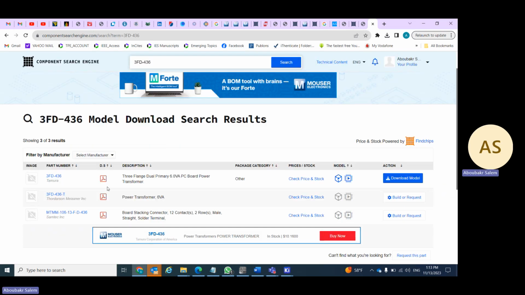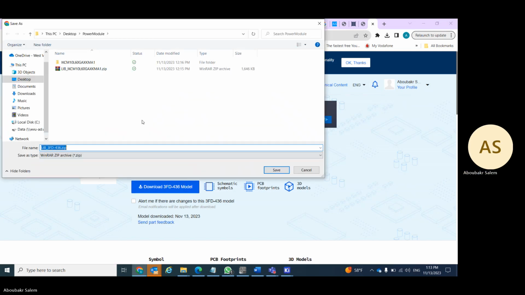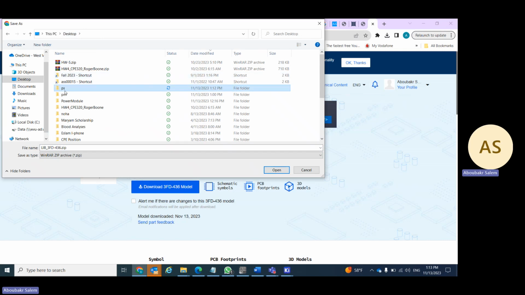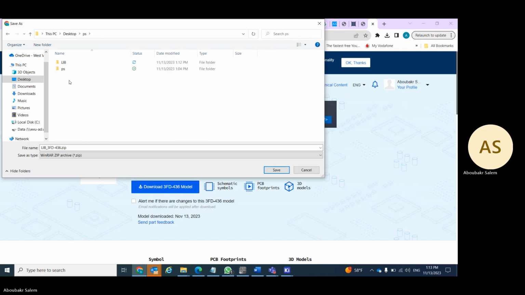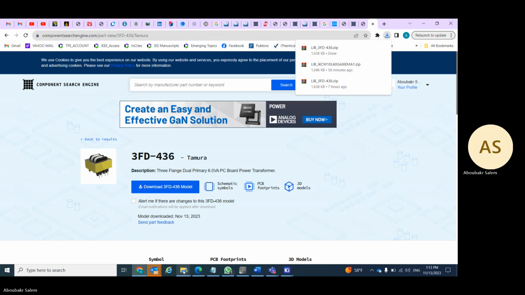So as you can see here, guys, this is my transformer. And here you can download the model. So let's download the model now. And again, I will download the model in the folder I created for my project. Okay, so desktop again, power supply, library, and then I will save this here.